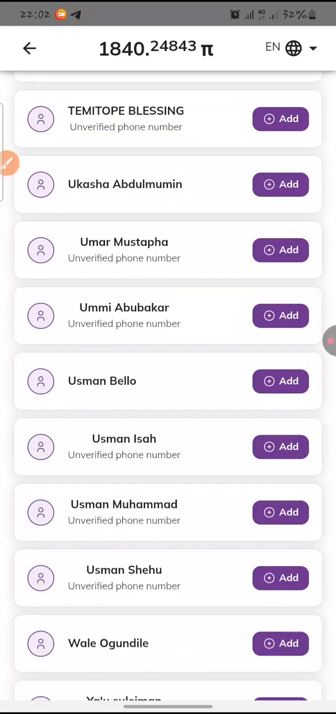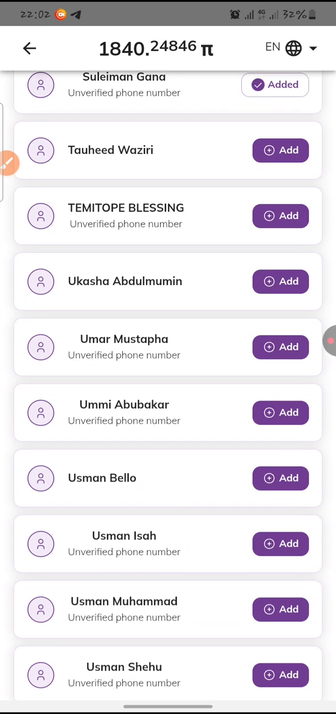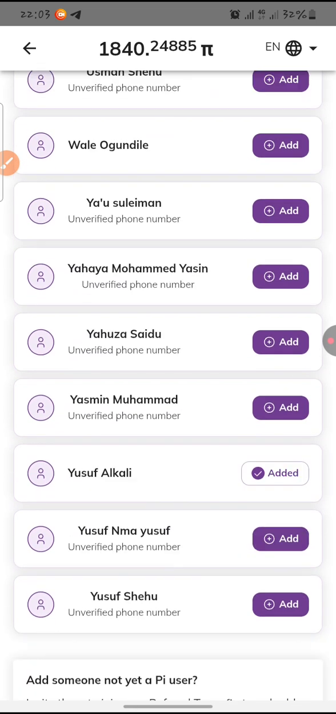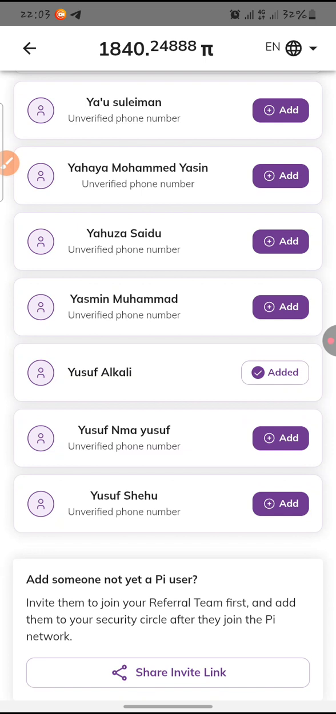So in this aspect, you can choose each and every one that has already been verified. From here, you can just click on add. Once I click add, which is Ukasha Abdulmumin, it will change from brown to white, which signifies that he has been added. So that is it.